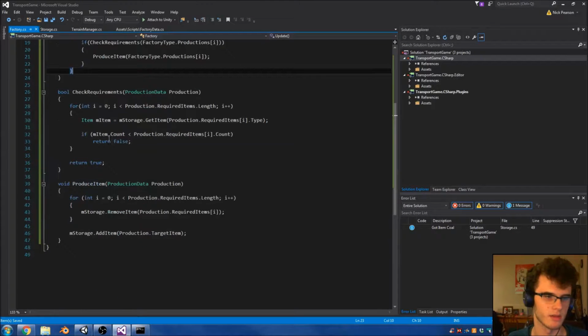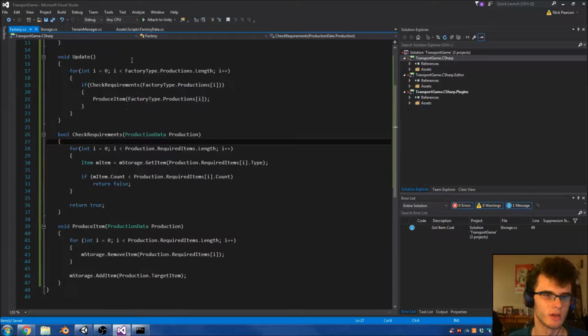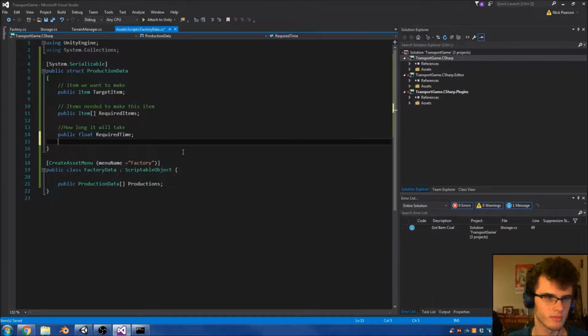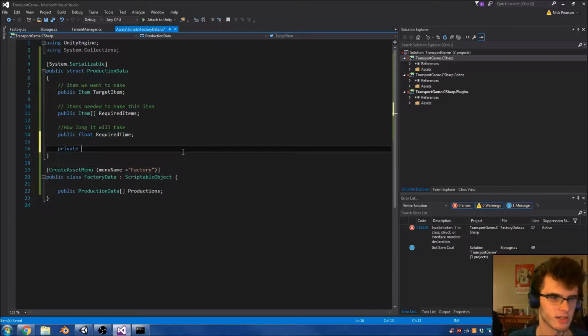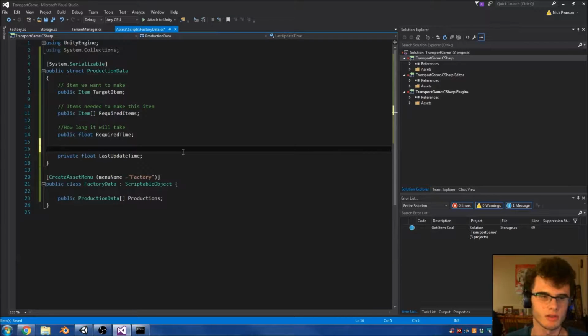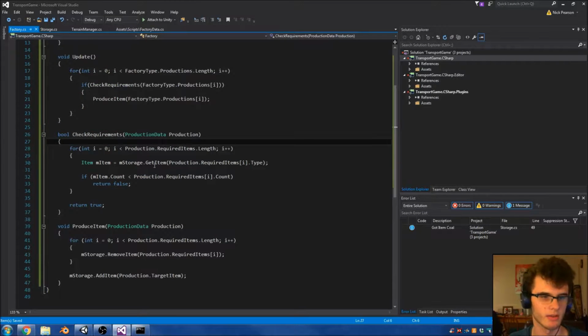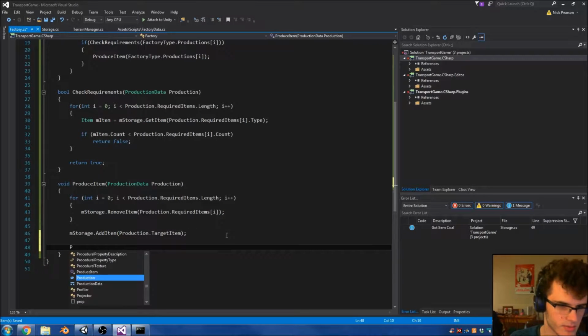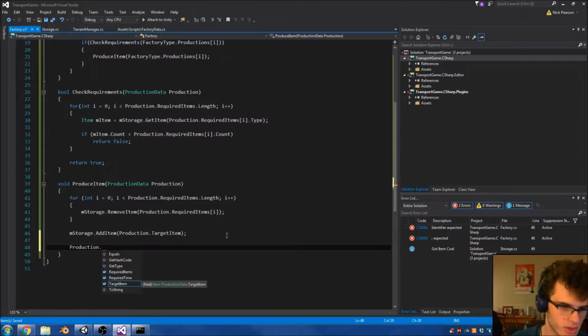And the way we're going to do that is in the check requirements function, we're going to add a new check against time. So I'm going to create a new private value within the factory data. It's going to be a float, and it's going to be called last update time. And this is the time that we last got some items from this. And then we're going to use that data back in our factory script. So in produce item, when we get it, we want to update the production.